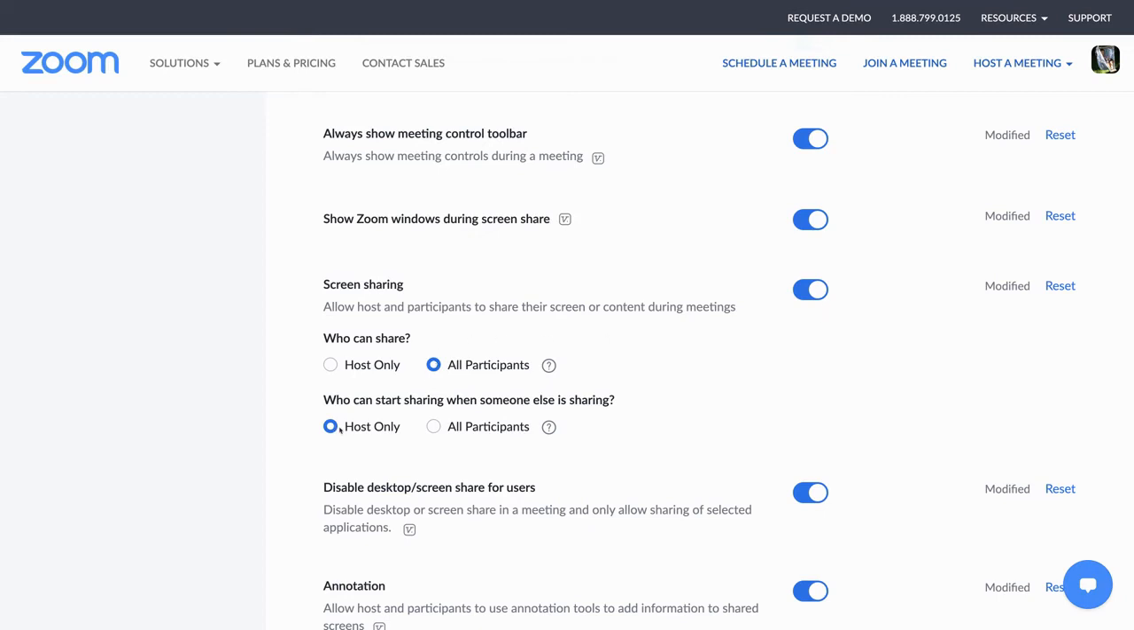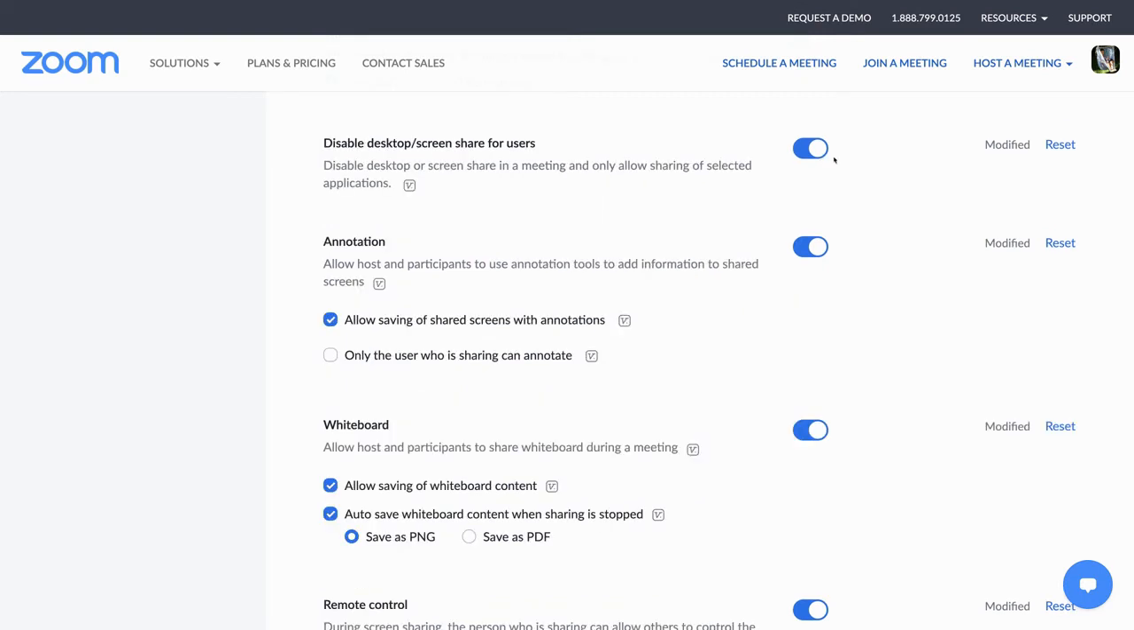And you might want to make it so only the host can bump somebody else off that's sharing. Disable desktop, I turn that on so you don't accidentally see messages that are popping up in the background on somebody's computer, or if a kid has an inappropriate image saved on their computer as their background. I think it's just a little safer to keep that one turned on. Annotations I would turn on as well as saving them.